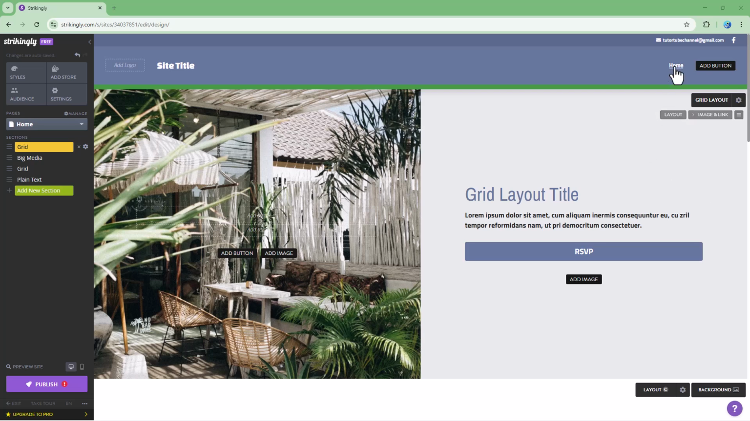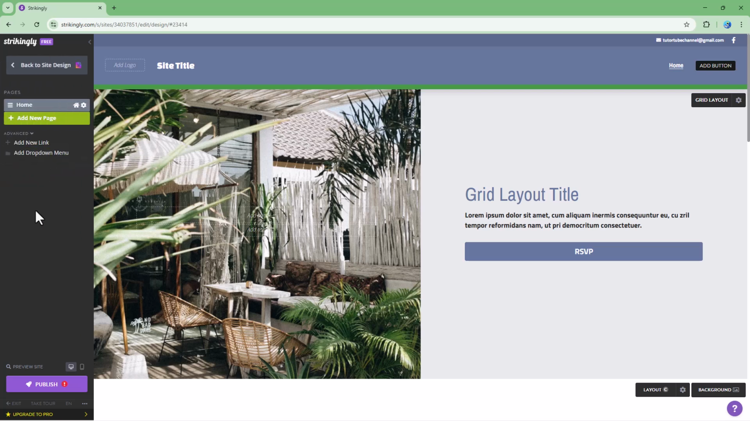So right now I only have the home page, as you can see right here. But what I can also do is add in multiple pages and make it a multi-page website. To do that, over here in pages, you can go ahead and click on manage pages. And over here, you can see that add new page is an option.